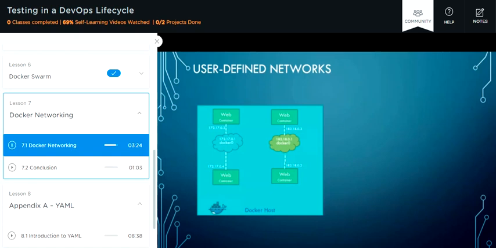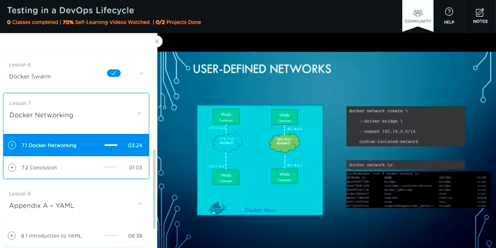For this, we would create our own internal network using the command docker network create and specify the driver, which is bridge in this case, and the subnet for that network, followed by the custom isolated network name. Run the docker network ls command to list all networks. And in this case, you will be able to see the newly created custom isolated bridge network.